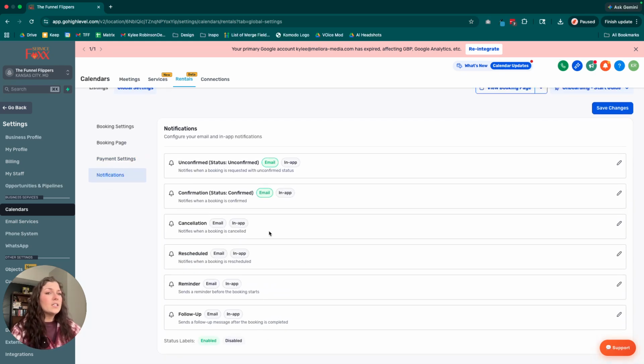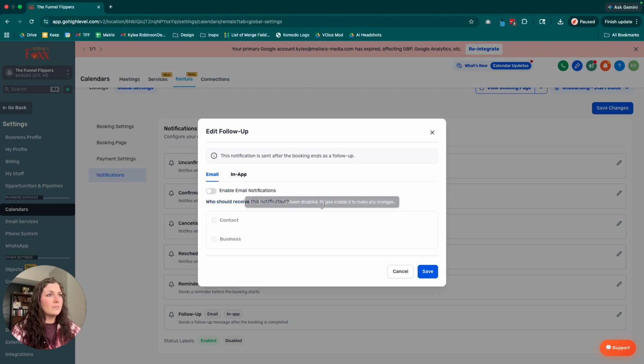And then very similar to your internal options for calendar booking, you're going to have the notification area where you can turn on and off your different email and app notifications. It looks like SMS is not available in this yet. So you can turn on your notifications for unconfirmed, confirmation, cancellation, reschedule, reminder, follow-up. In order to do that, you would just hit this toggle button for whichever option you're looking at.